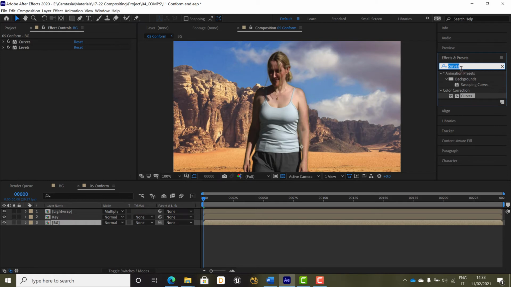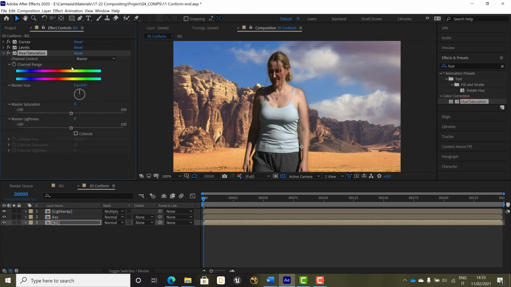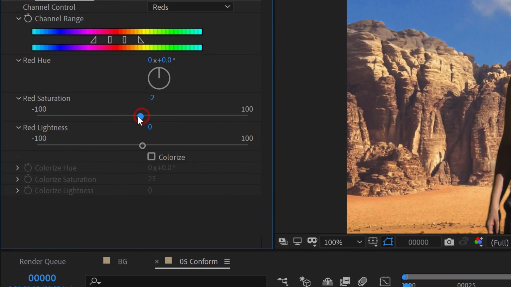The second step in conforming is to correct the hue of the different elements. To do so, let us go to the Effects tab and search for the Hue Saturation effect. Here we can apply a hue shift to the image. We can control saturation and lightness, or we can apply a tint to the footage using the colorize function.